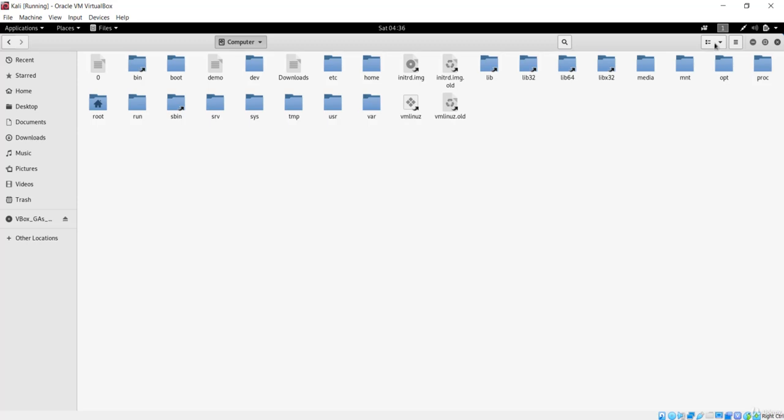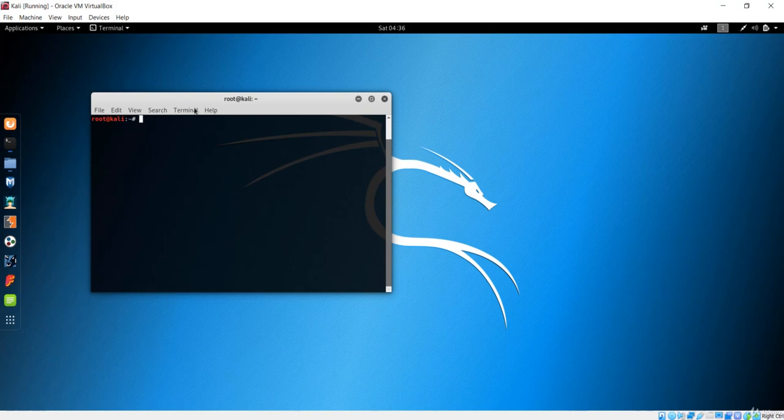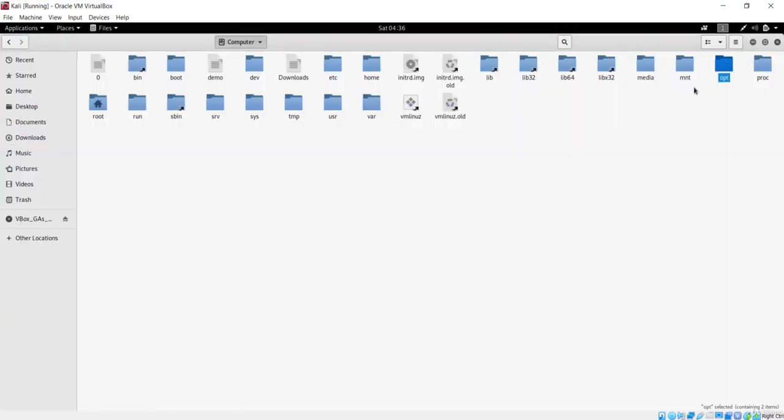The next one here is optional. You can see that opt directory right over here, which means optional, and in this directory all the programs available will be installed. Like if you want to install Chrome, which is a third-party application that doesn't come pre-packaged in this Linux machine, then you can simply download Chrome, or basically any third-party application, and that will be installed in this optional folder.